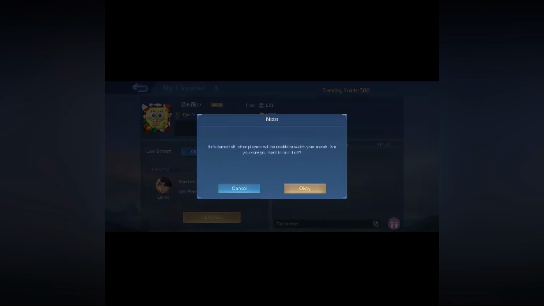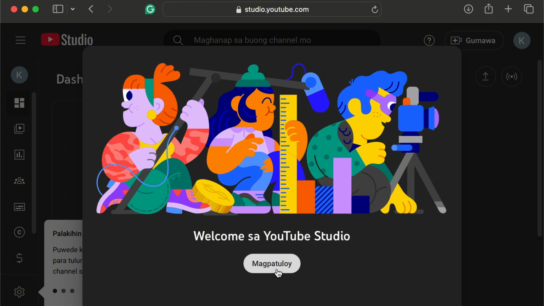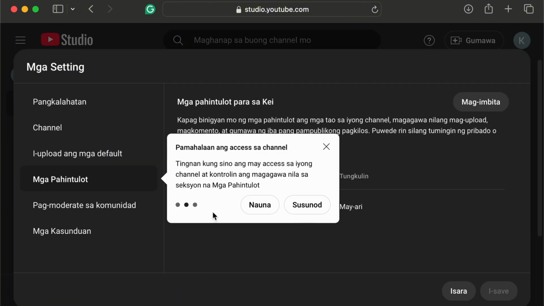Just a little heads up, you don't need a PC or capture card. These mobile apps handle everything from screen capture to live chat, and they're completely free.